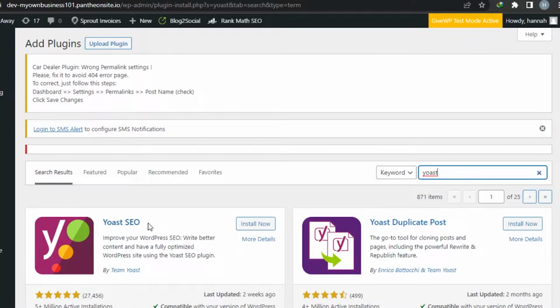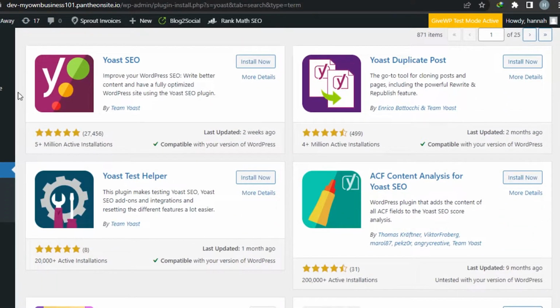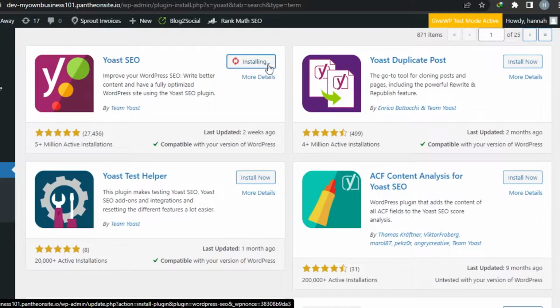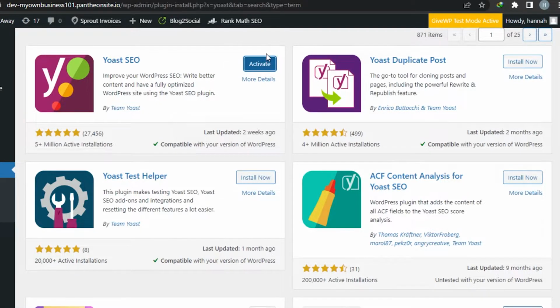There you go. We have Yoast SEO. Improve your WordPress SEO. Now, you can see right here that Yoast has up to 5 million active installations, and it is also compatible with my version of WordPress. What you have to do is simply click on install now, and it will take a few seconds to install. Once it's installed, all you have to do is click on activate, and this plugin will be activated.